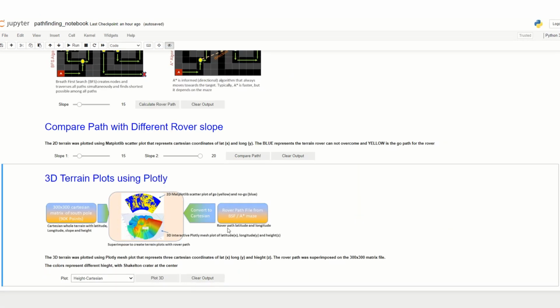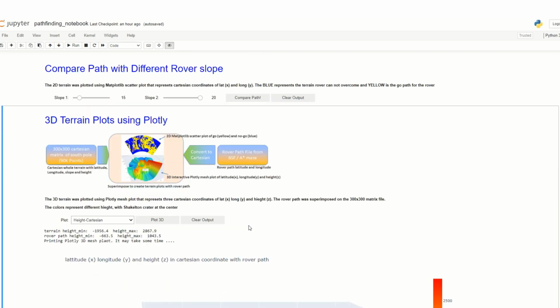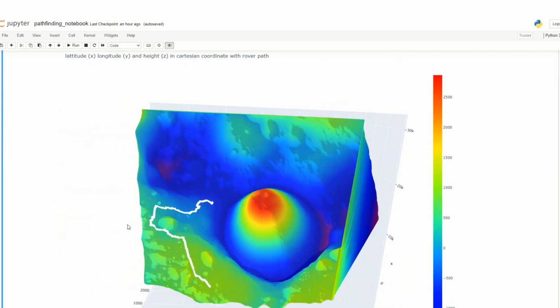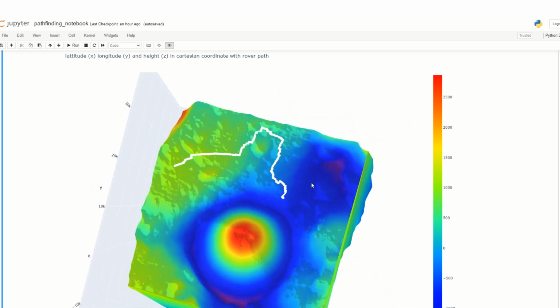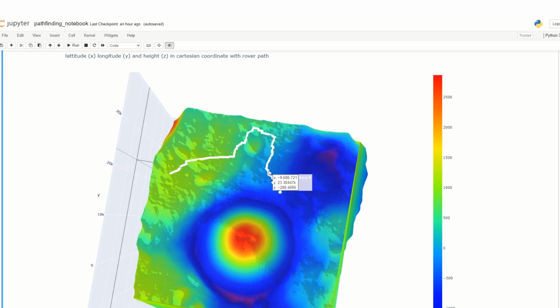The terrain was plotted using a Plotly mesh plot that represents the three Cartesian coordinates of latitude or x, longitude or y, and height or z. The rover path was superimposed on the 300 by 300 matrix file, and the colors represent different heights, with the Shackleton crater at the center. And here is the graph. You can see the different colors represent different heights or z's, and here is the rover path right here.